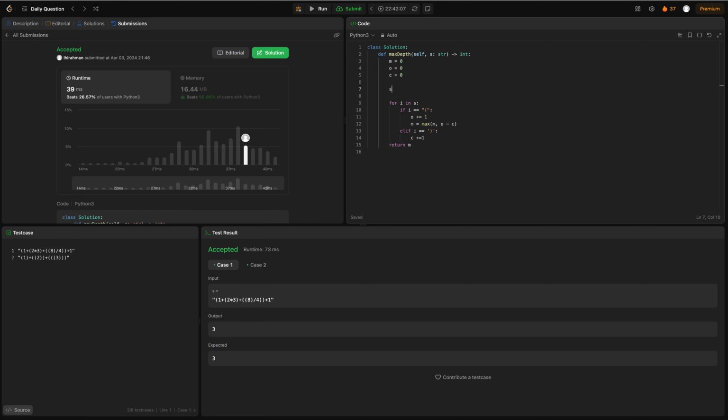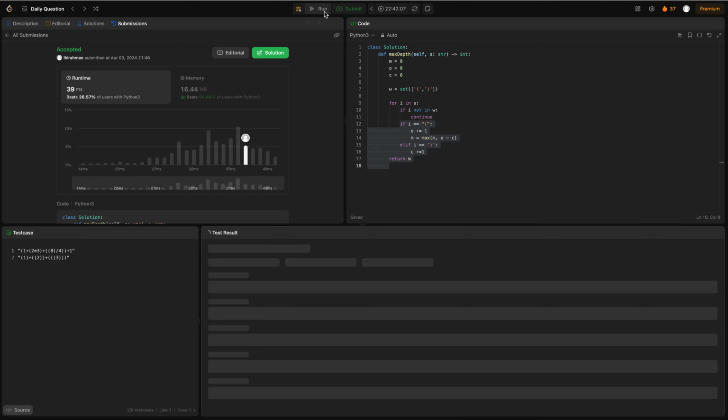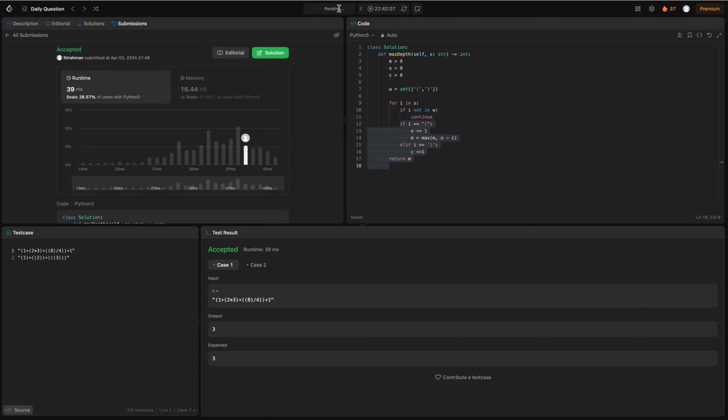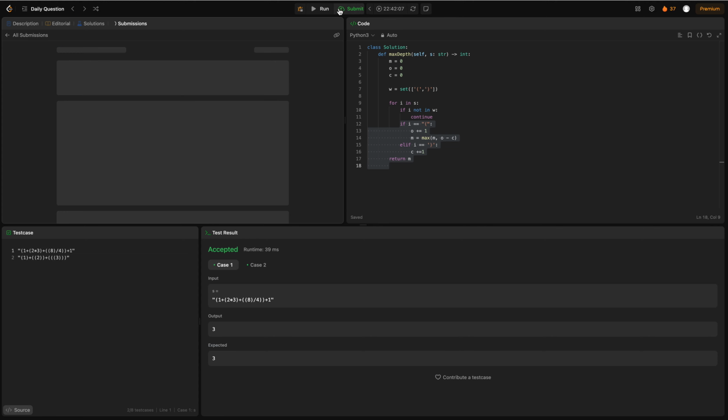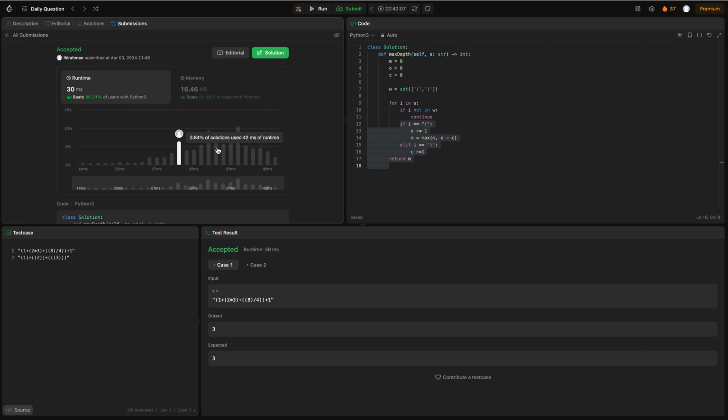Now, this was the optimization. We do W. It's gonna be a set of the opening bracket and closing bracket, and if I not in W, continue, right? So we just skip every other character. And there we have it, another optimization. Yeah, that's about it for this one.